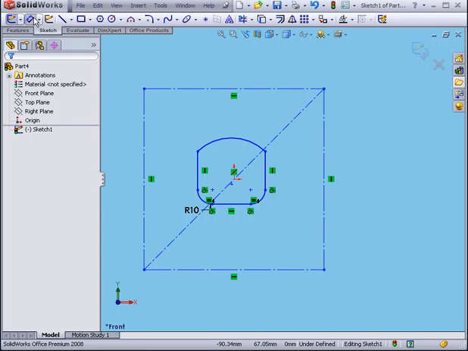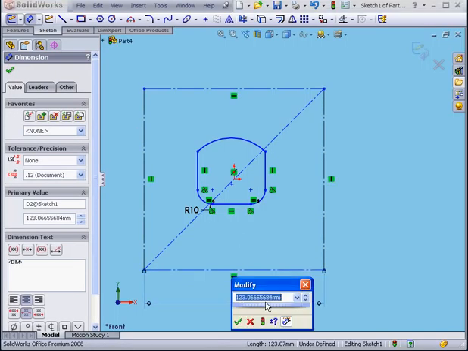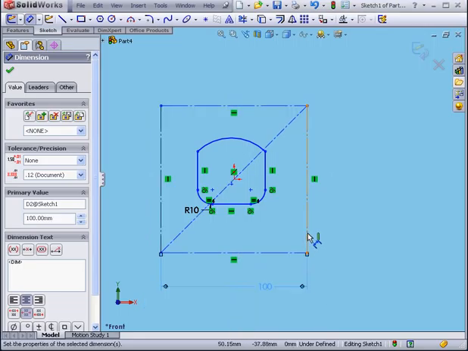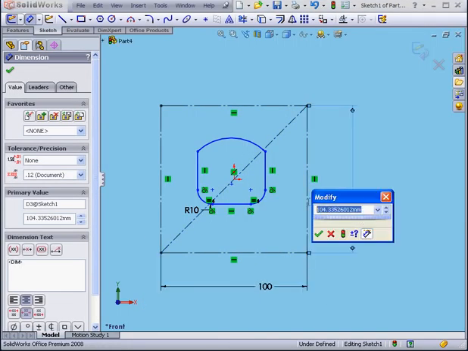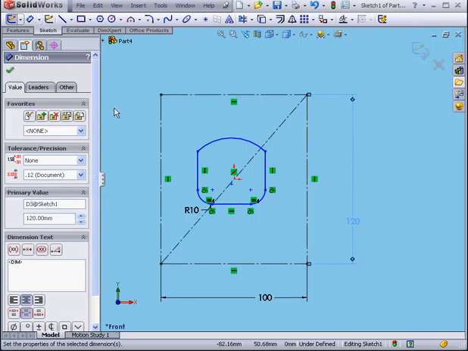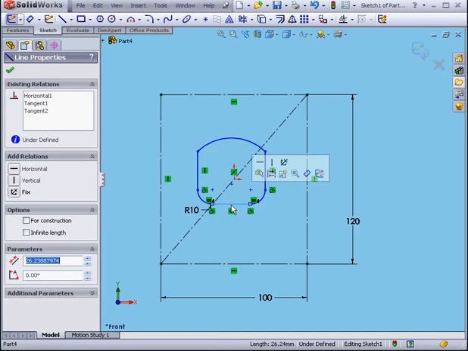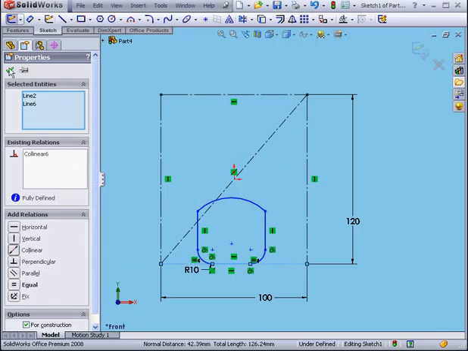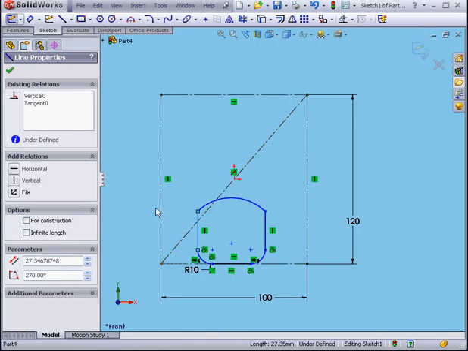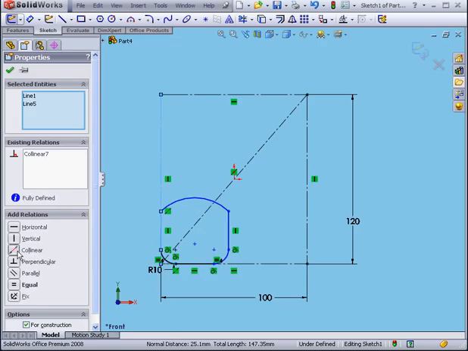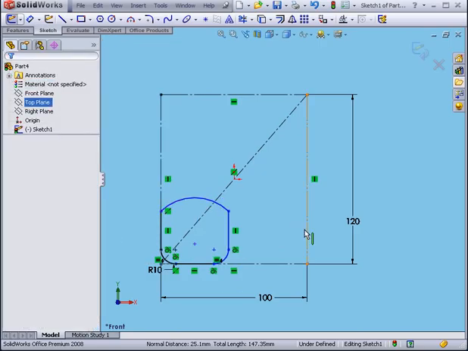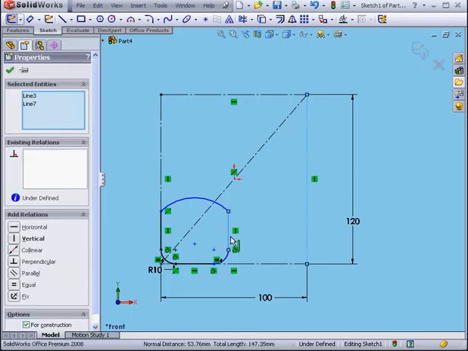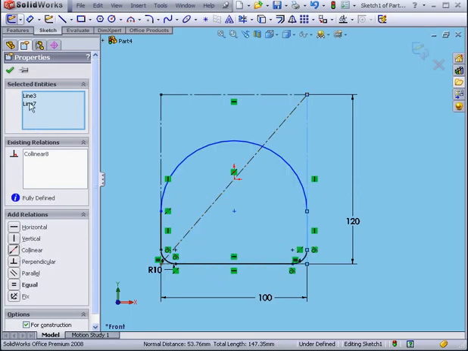Now we're going to apply some dimensions. This dimension will be, let's say, 100 millimeters. We'll make this one 120. Now let's Control-select this line and this line, and we'll add a collinear relation. Click OK. This line and Control-select this line. Collinear. OK. This line, Control-select this line. Again, a collinear relation. OK.